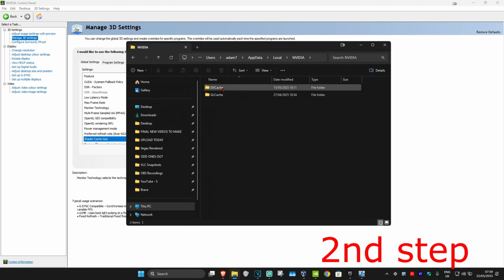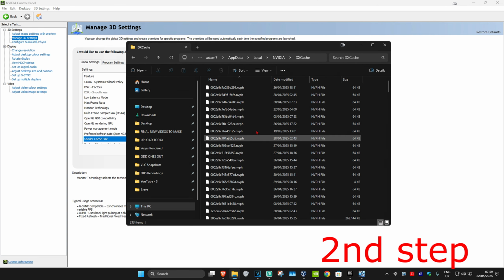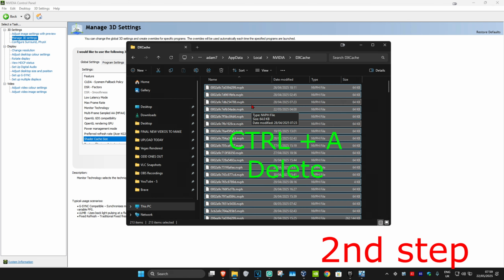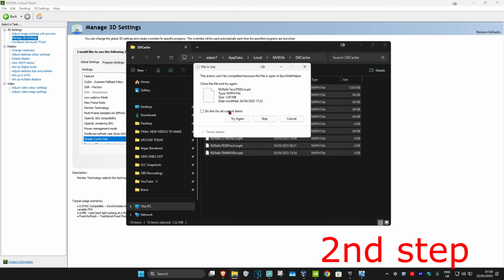So for the first one, DX cache, double click on it. Now once you're on this, do Ctrl A to highlight everything and then click on delete. Some things may not be deleted, that's fine. We're going to click on cancel.